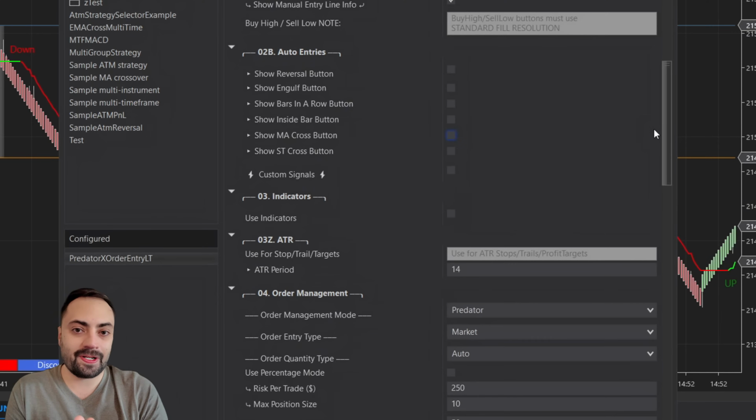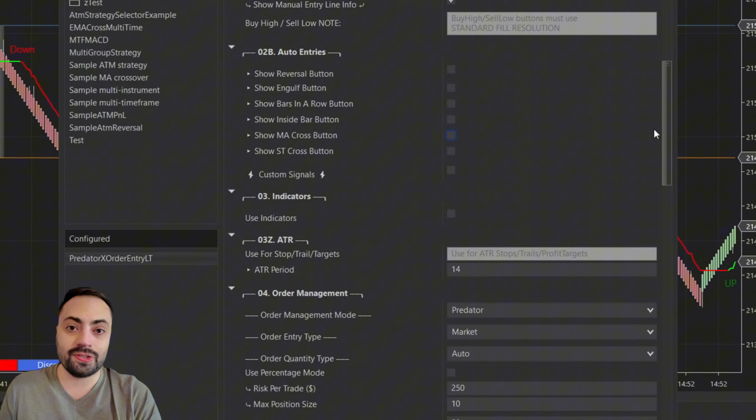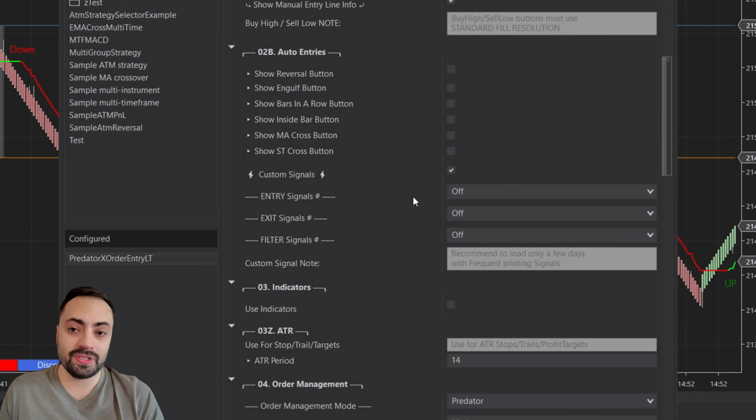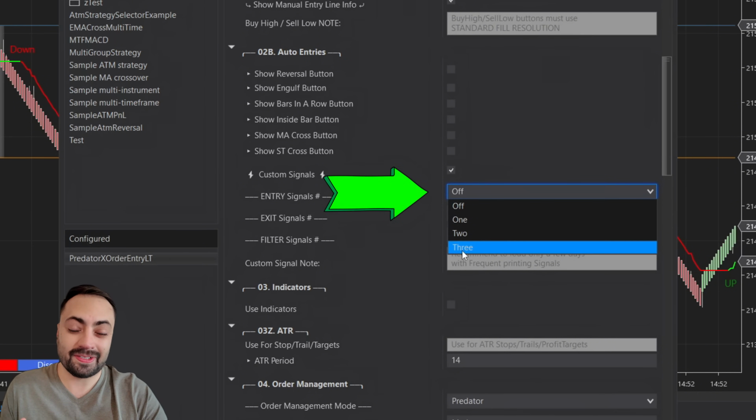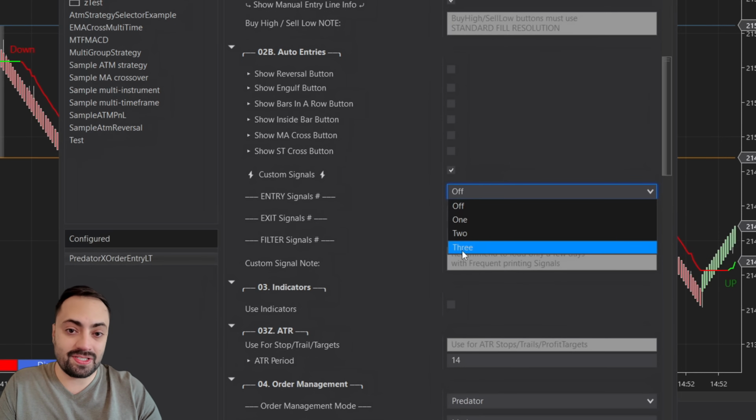In this version of the Predator, we upgraded our custom signal system. One of those updates includes the ability to have multiple entry, exit, or filter custom signals. This gives you the ability to enter on multiple signals. So various indicators give specific entry signals, and you want to take advantage of all of them. You will be able to do that.